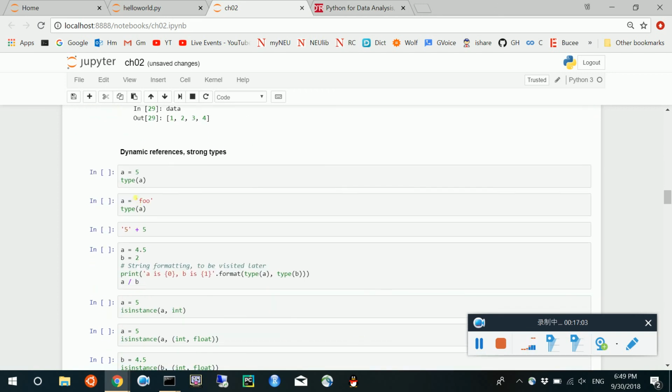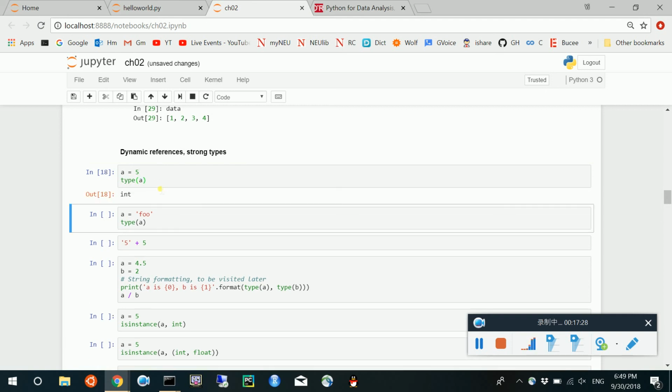The next thing is dynamic reference and strong types. That means you don't need to give an explicit assertion of what type a variable is when you assign a value to it. For example, you can directly set A equal to 5, and then Python will decide what kind of data type it is. In this case, it's an integer. Note that it is not a float. If we do 5.0, then the type will be a float, that is a real number.